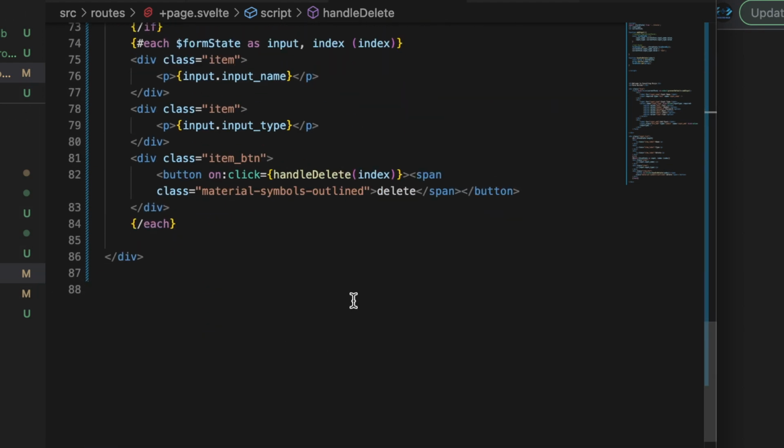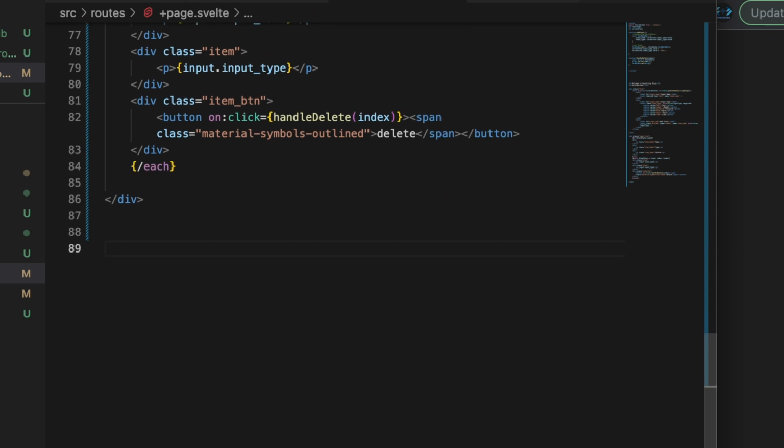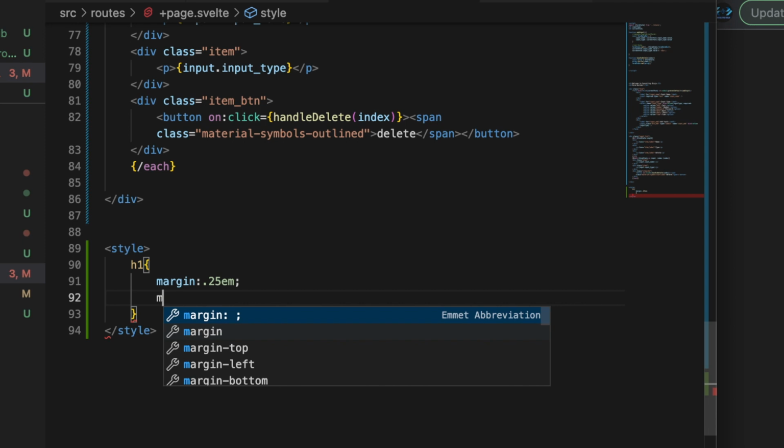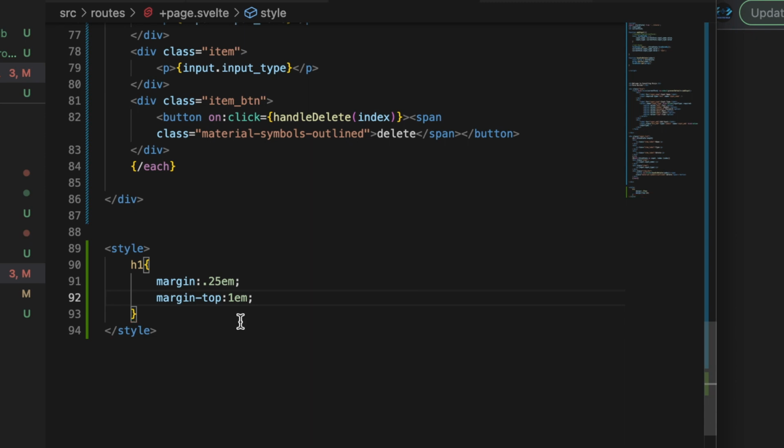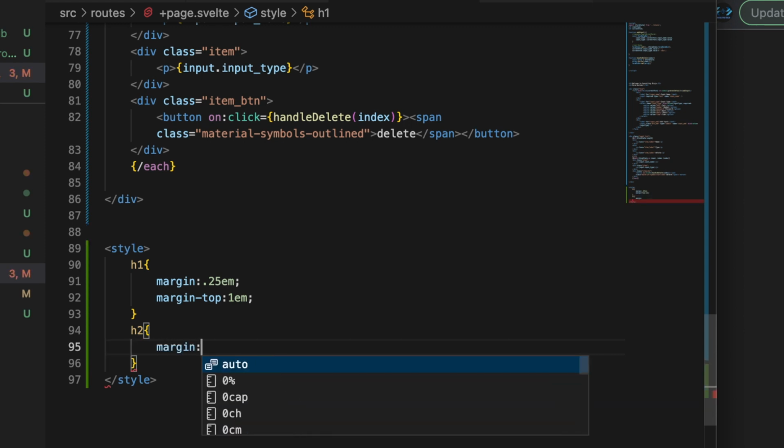So all the way at the bottom, let's make our style tag. And I'm purposely saving for last the recents because it's pretty cool. So what we want to do here is let's add in an H1 style. We want a margin of 0.25em, but we want a margin top of 1em, just to help give a little space between our links. H2, we want a margin just of 0.25em.